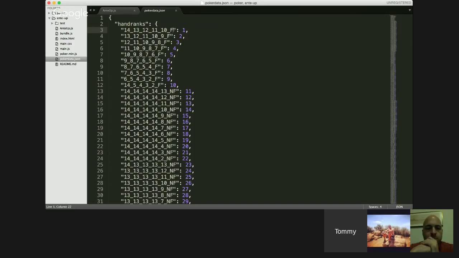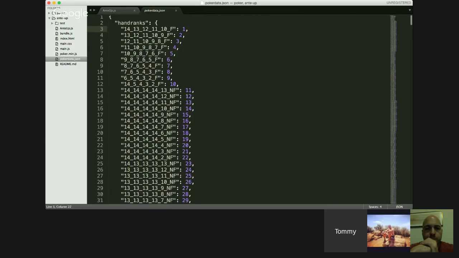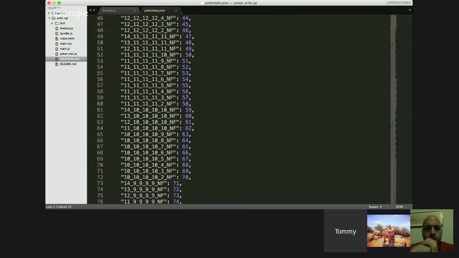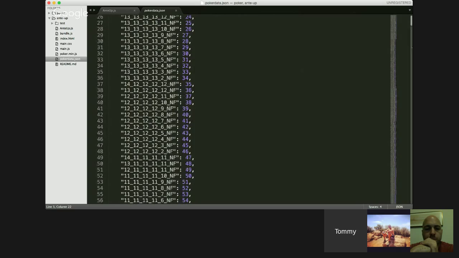And then this F or NF stands for if it's a flush or if it's not a flush. So, for example, a straight flush from ace to 10 would be higher than if you scroll down to wherever I have the straight from ace to 10, which is not a flush.